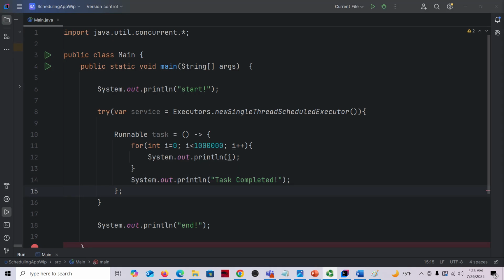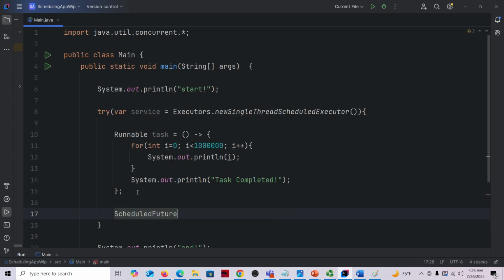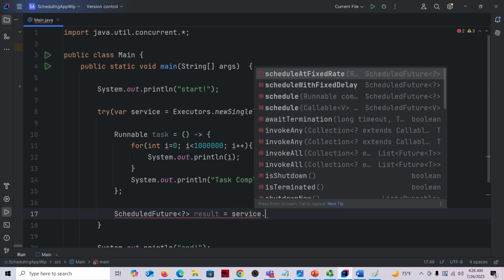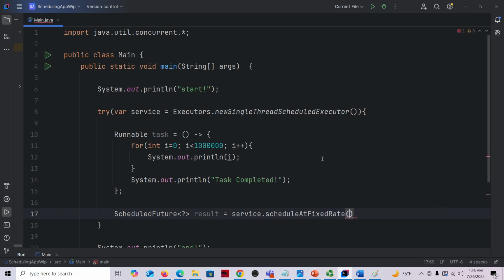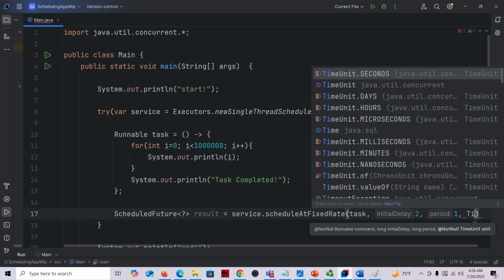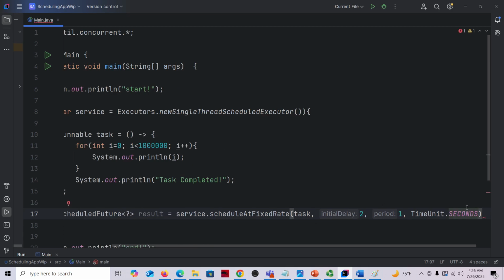Next, we'll schedule our task with an initial delay of 2 seconds and a periodic execution of 1 second. So let's come here and type ScheduledFuture. Type your diamond operators and a question mark. Let's create a variable named result, and then let's assign it service, and then we'll call the scheduleAtFixedRate method. And in there, let's type our task, type a comma, and then the initial delay of 2, type a comma, and periodic execution of 1, type a comma, and then a time unit of seconds. So type TimeUnit.SECONDS, and then type your semicolon.